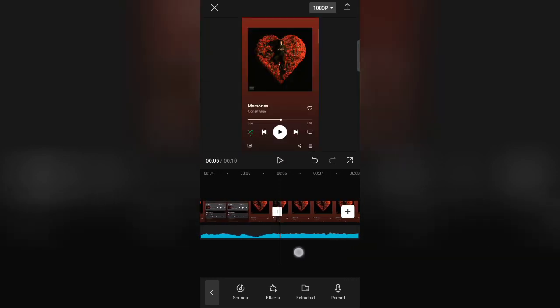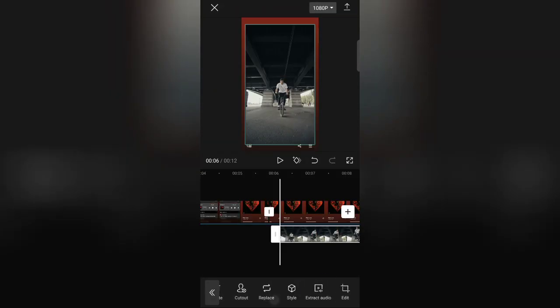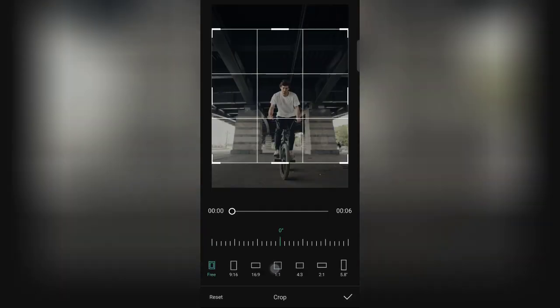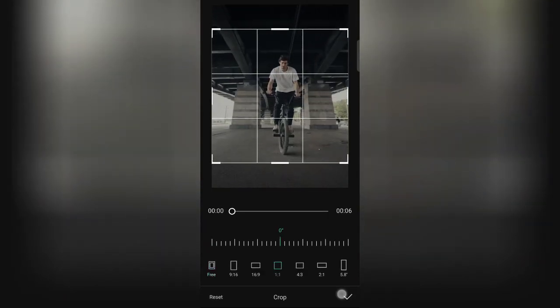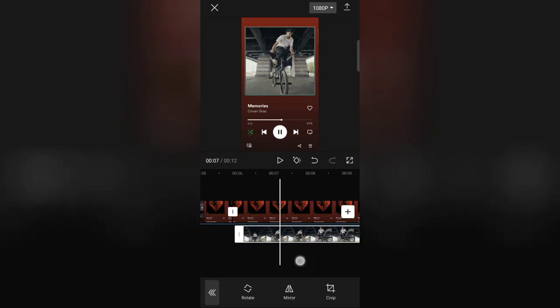Now add the overlay from where the audio is starting playing. Go to Overlays and add your video. After adding video, go to Edit then Crop and select the ratio 1:1. Now place it over the song cover photo. Now set this clip duration to 0.5 second.